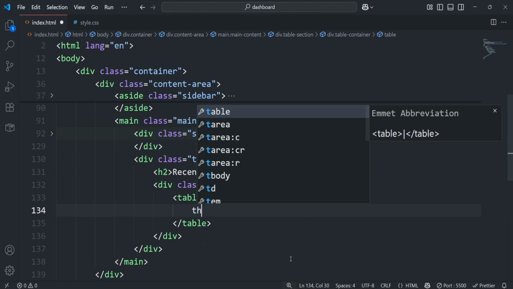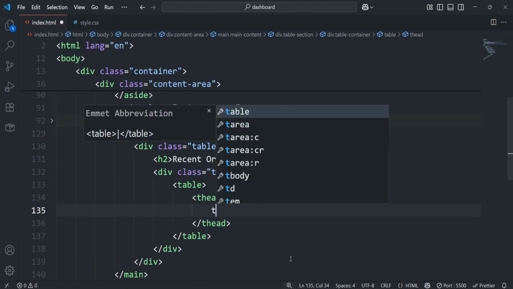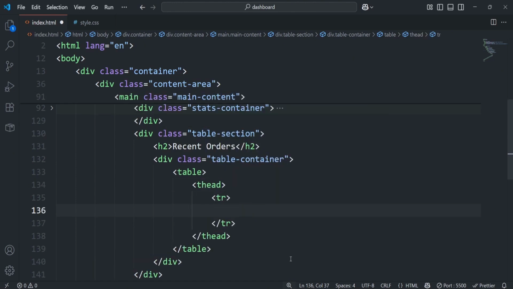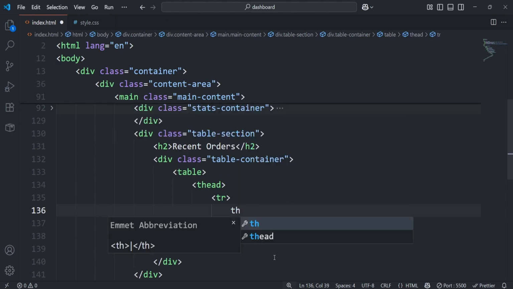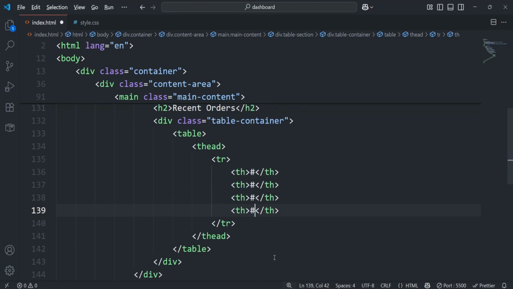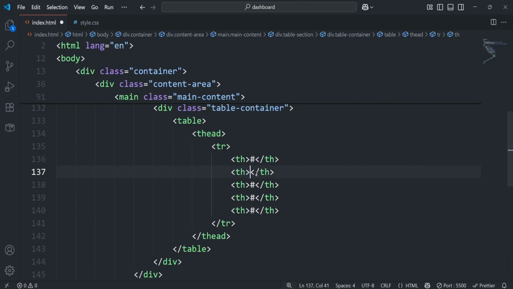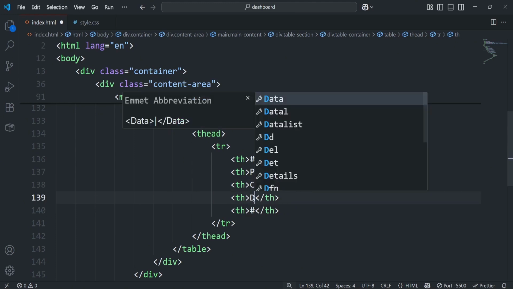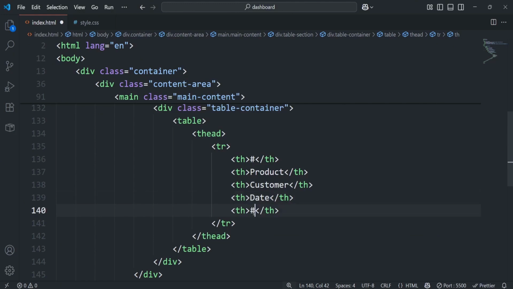Inside this table container, we're going to create a table. First, we create the table head. Inside this table, we're going to create a row. Each of these rows is going to have a table header. This first one is going to be hash. I just copy that multiple times. I'll just drag that down multiple times, 1, 2, 3, 4. The second one is going to be product. The third one is going to be customer. The fourth one is going to be dates. And the last one is simply going to say status.